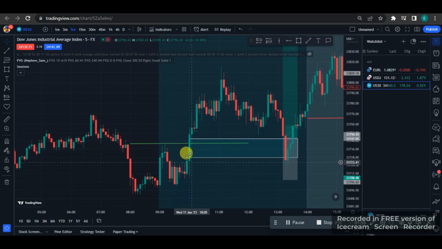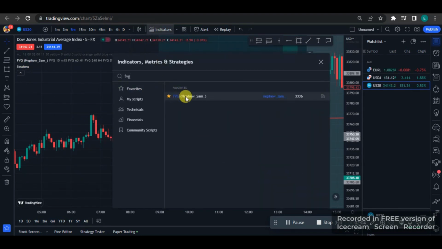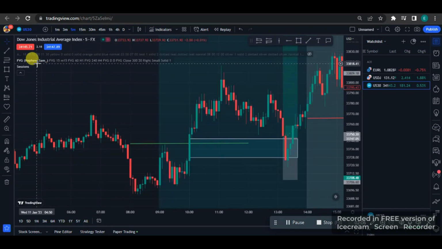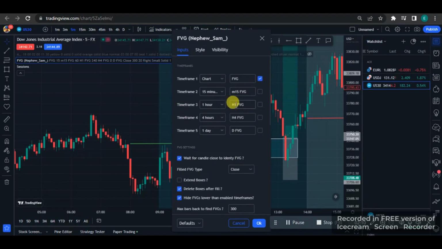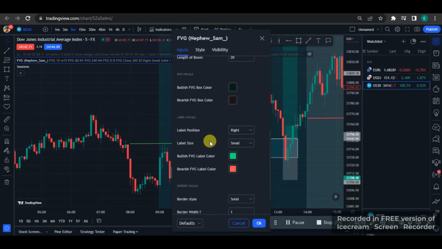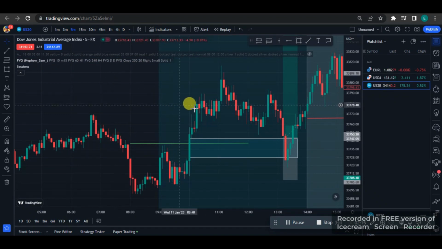trending setup. So all I did was I looked for an FVG. If you don't know what an FVG, a fair value gap, is, you can just come to this indicator section here and search for FVG. I like to use this FVG by Nephew Sam. Let me click on it real quick. So these are my settings. Just go through it, and you can pause the video and take note of my settings, and that's going to help you find FVGs in the market if you don't know how to find them.